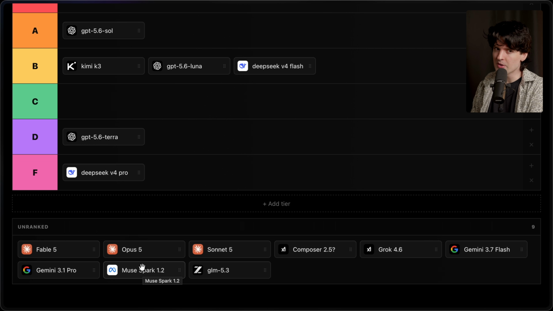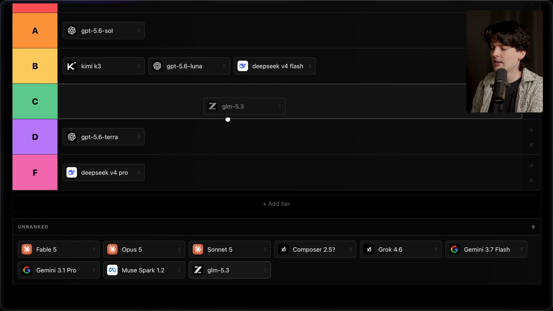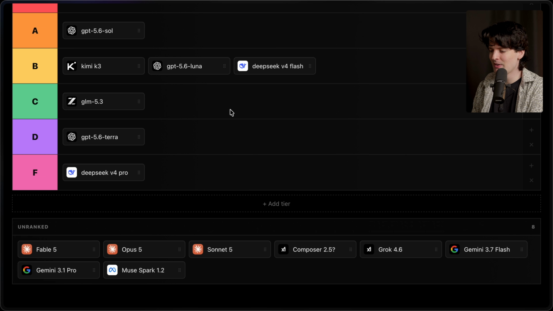Spark will apparently become open weight soon, but it is not right now. 5.3 is what we're here for. In 5.3, I think we are for C tier. It's not bad. Pretty good model. It's a meaningful improvement from 5.2. It stays on task a lot better. It doesn't go in loops that are as stupid, but it's not what I would pick for most stuff.